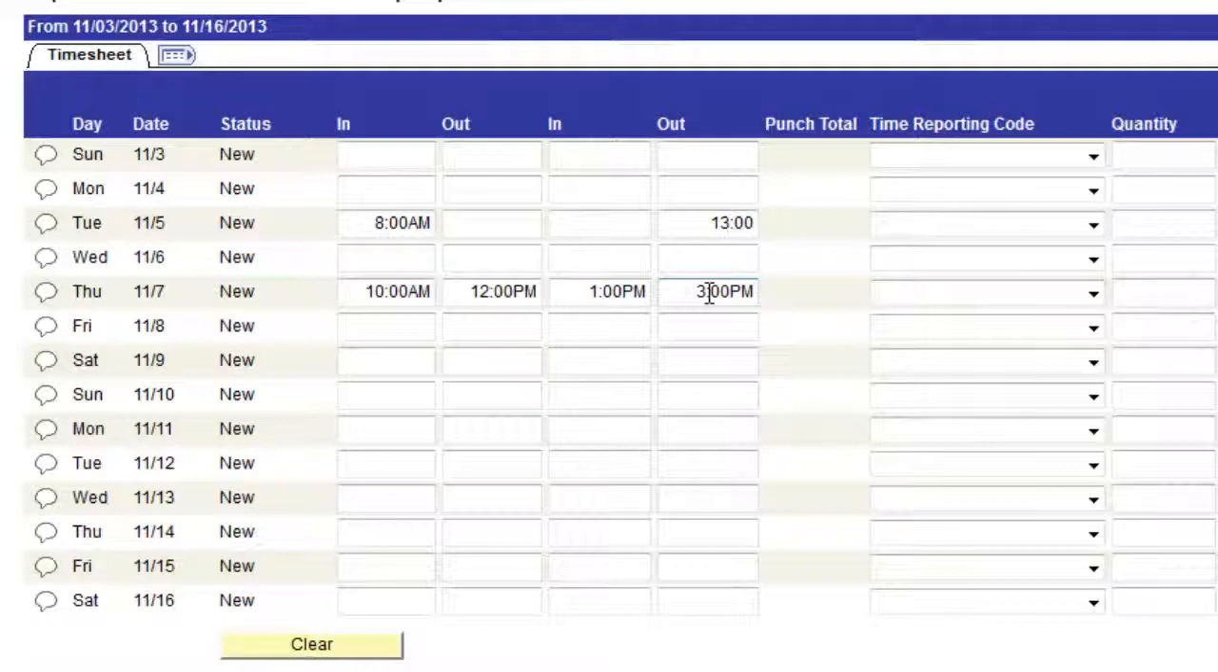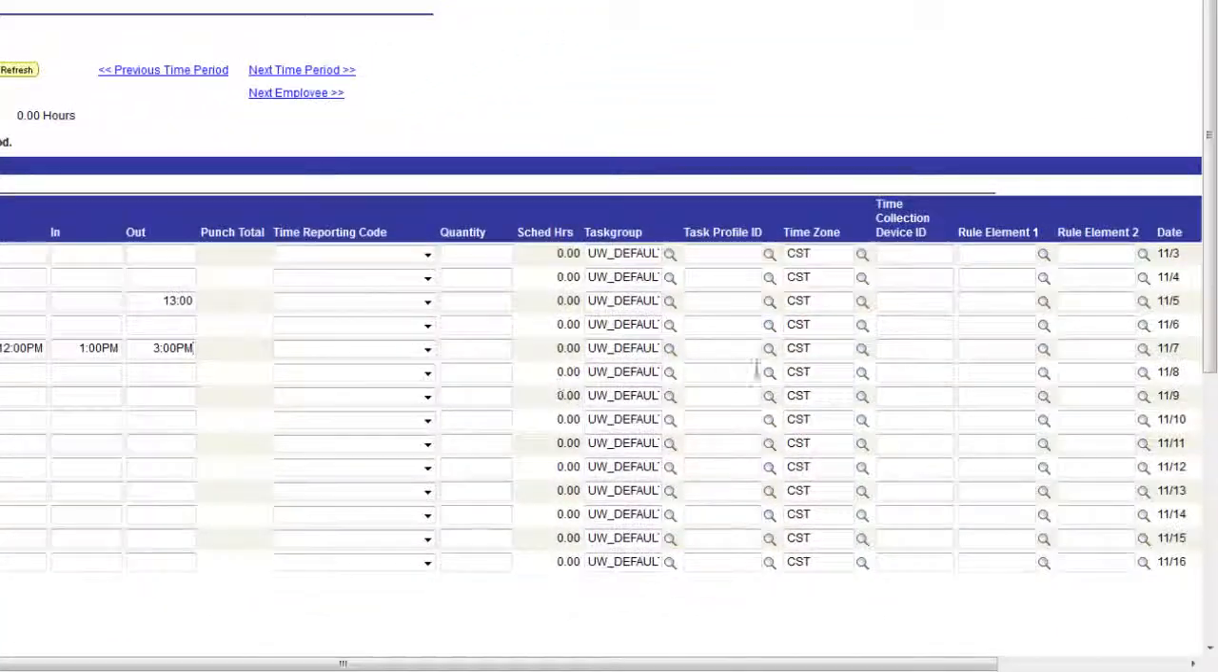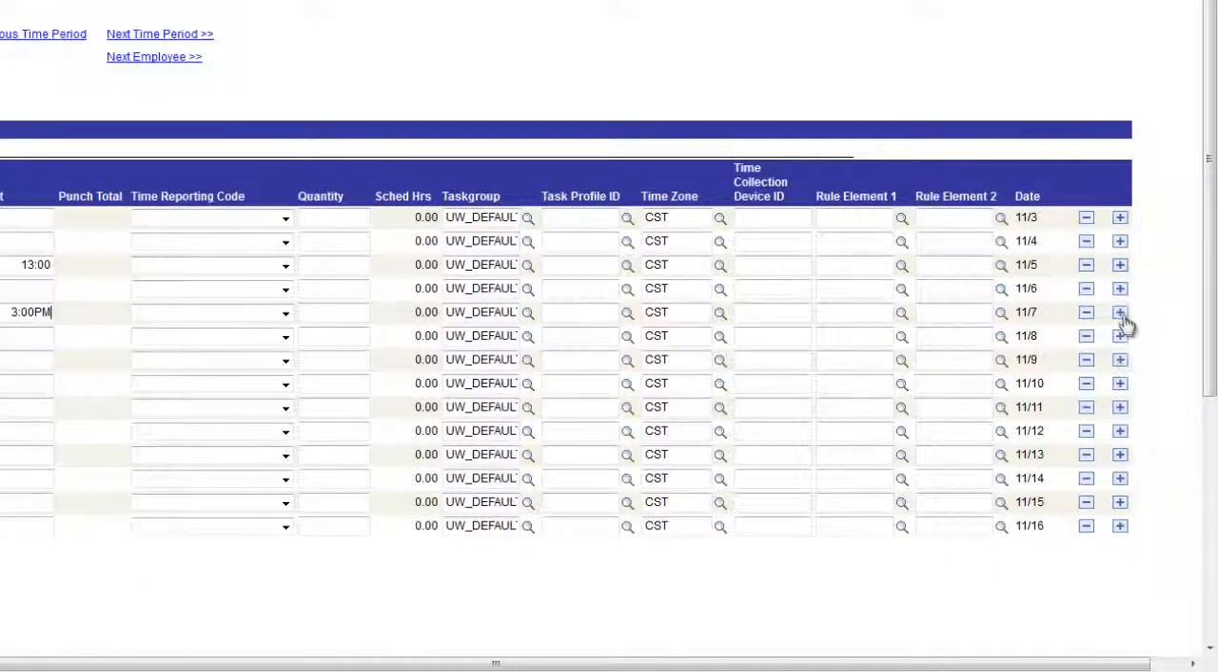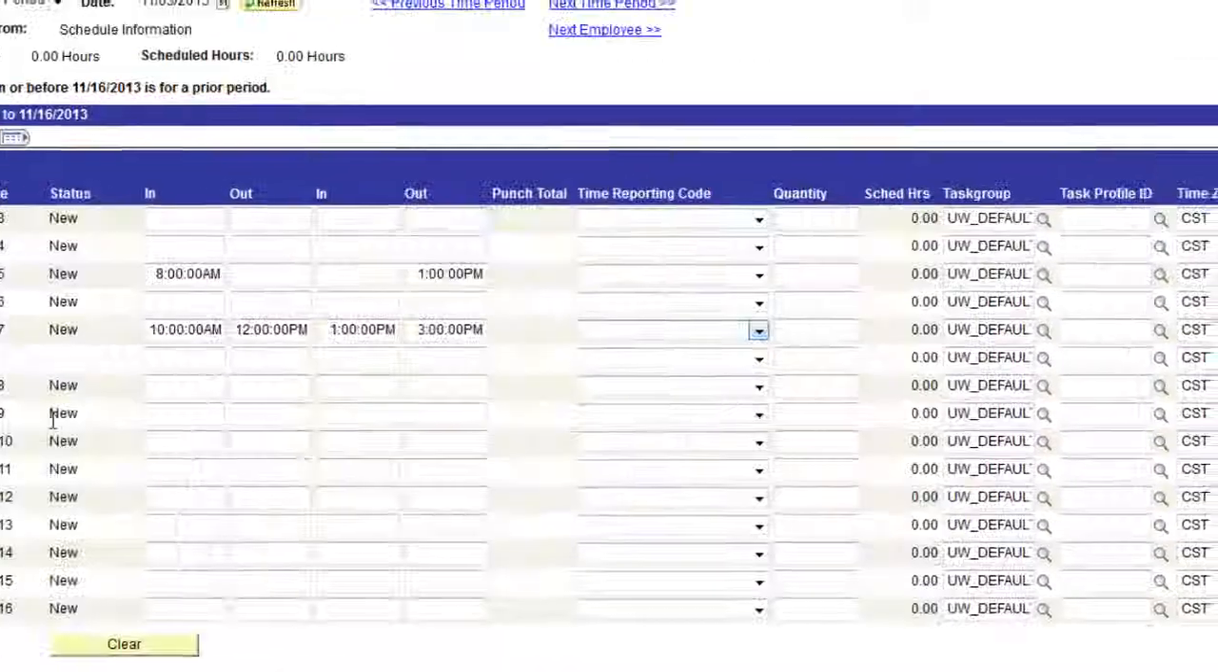If you came back to work later that night to work another shift without a meal break, you would need to add a second line by clicking the plus sign at the end of the line. You would then enter the time you worked your additional shift in the left and right most boxes.